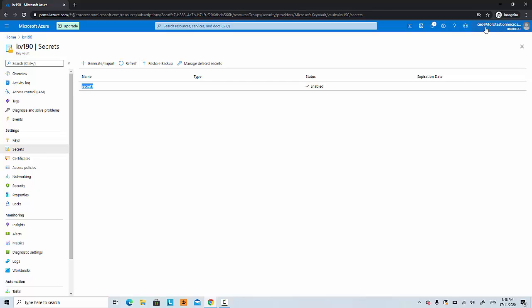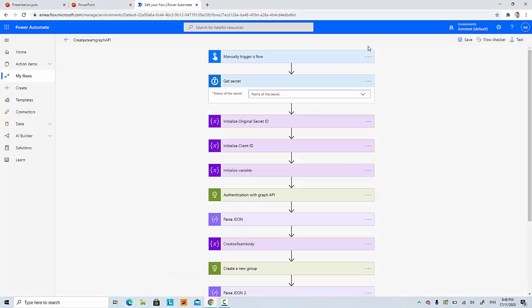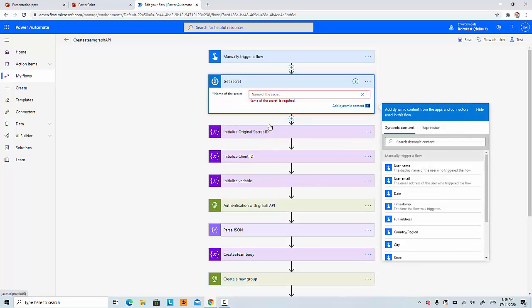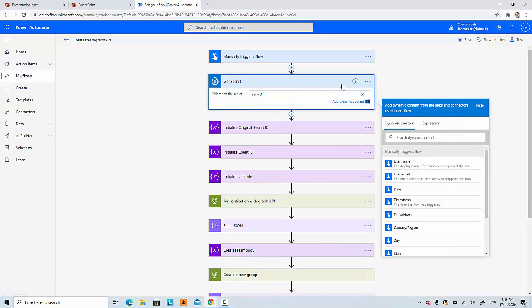And as you notice here, this is another account. This is not the account with which I run Power Automate. It's another account. So I have created a connection in my Power Automate to another Azure subscription where this Key Vault is located. Then I give it a name, secret one. You see, it gives me an error that could not retrieve values. So I specify enter custom value, and then I put it again.